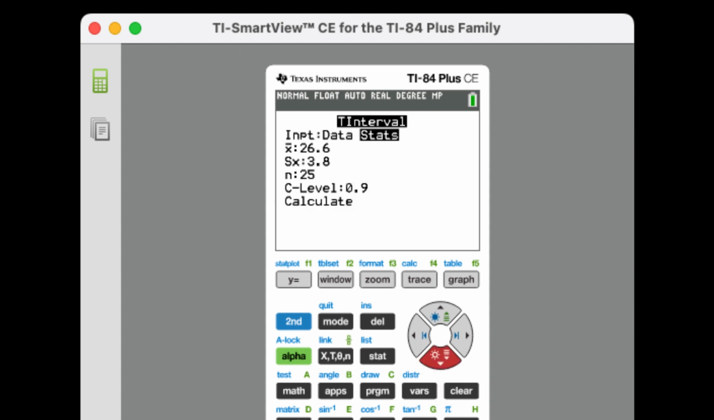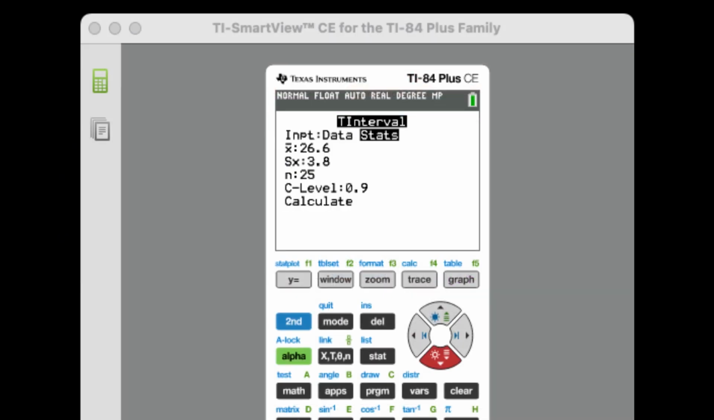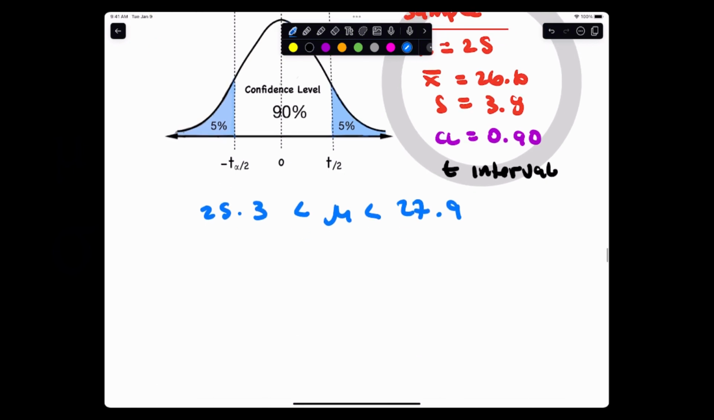So what do we do with this now? Double check to see if we're accurate. What we wrote down is what we entered. It's always good to double check. And then hit Calculate. Now, let's see what we end up with. What's the mean age? 25.3 less than mu less than 27.9. And we can say this with 90% confidence.